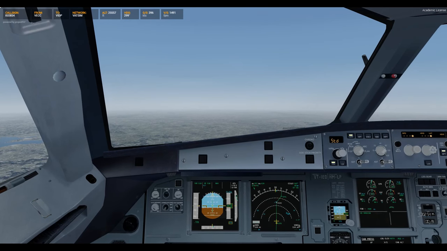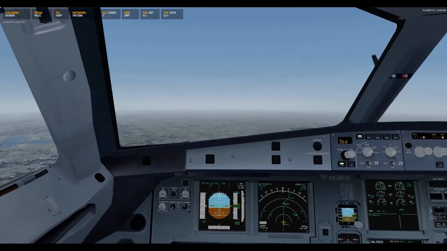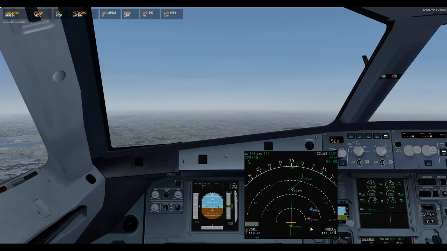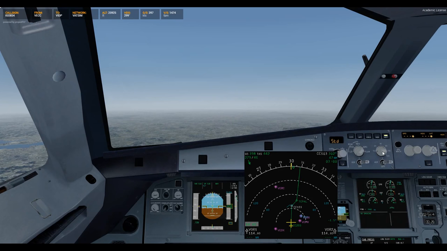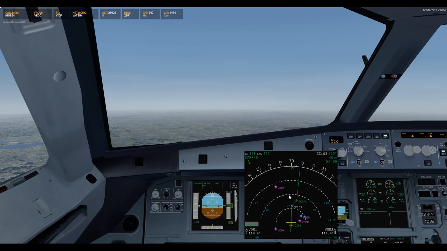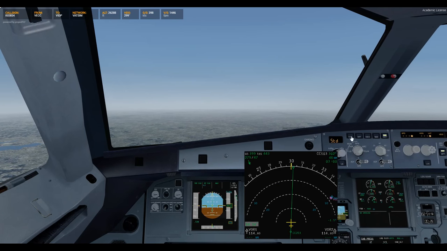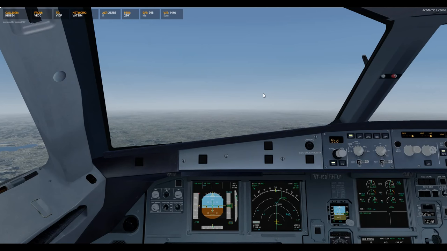So right now we are in nice weather. You can check out the nearest airport. You can see the nearest airport is there. I think this is Ranchi, VERC, Ranchi airport. Nearest airport. So yeah.